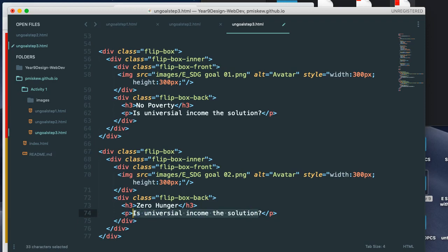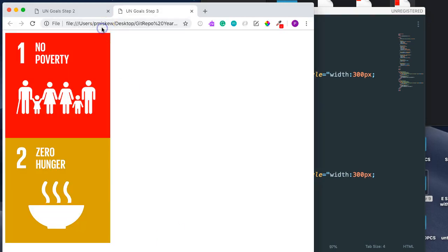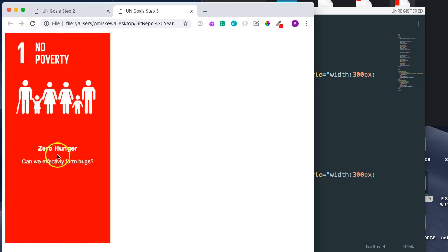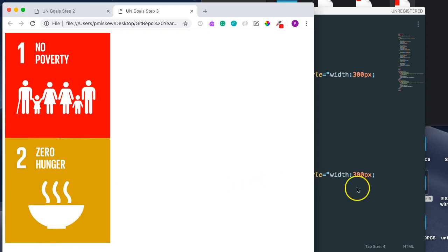And then, I'm a big fan of eating bugs, so I might put something here as, can we effectively farm bugs? Okay. So I'm going to save this now, and I'm going to come back in here. I'm going to reload this page. So now I have my zero hunger and can we effectively farm bugs. Perfect.